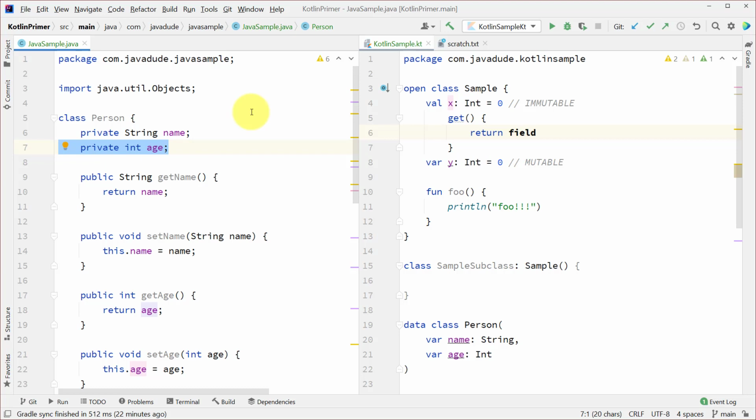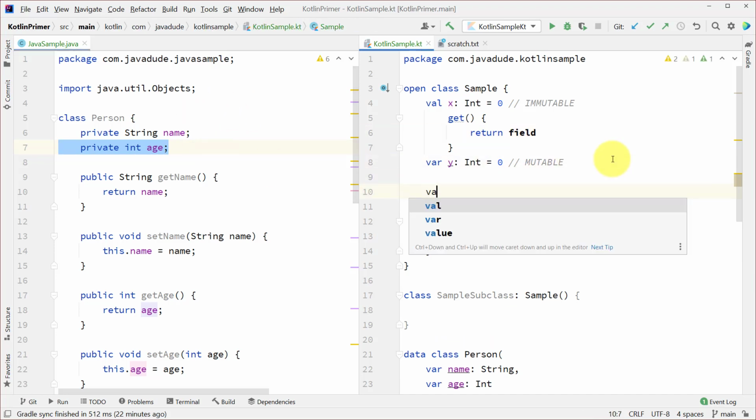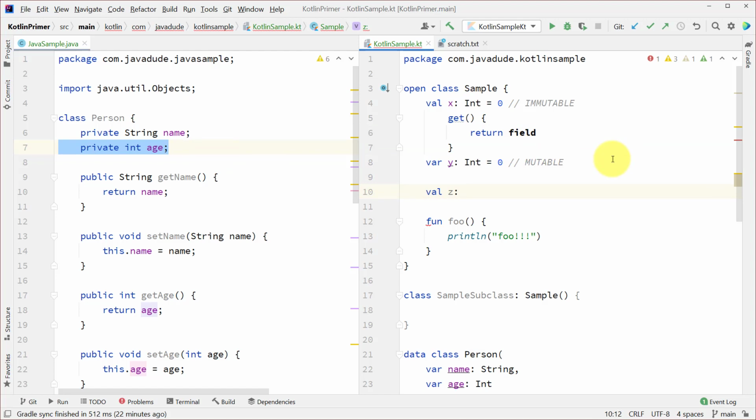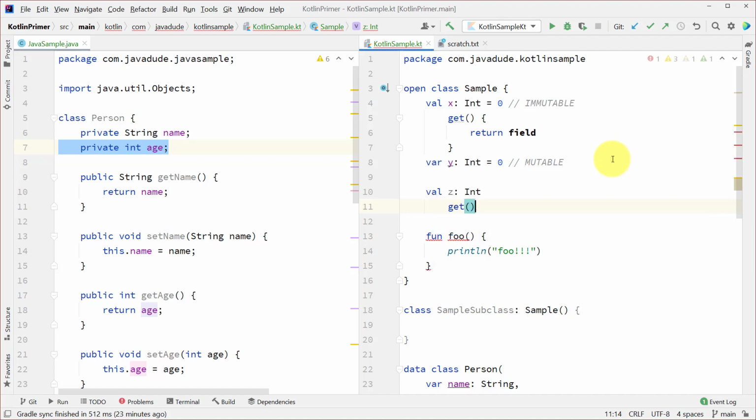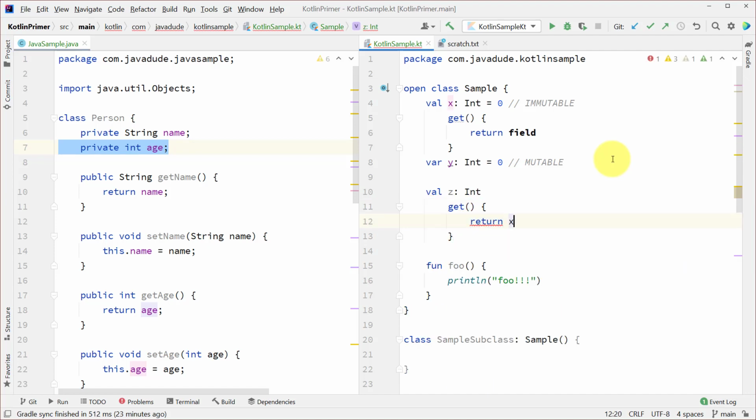You could have a value that just explicitly returns something that's the same value every time, or a computed value. So for example, if I wanted to have a val z that's just whatever x plus y is at any given point, I could say val z is an int, and then say get return x plus y. And in this case, inside the body of this get, I haven't mentioned field at all. And what that does, Kotlin says, well, you don't need a field, we're not going to create one for you. So there's nothing stored, it just returns this value anytime you mention z. So if I said sample.z, it's going to return whatever the current x plus y is.